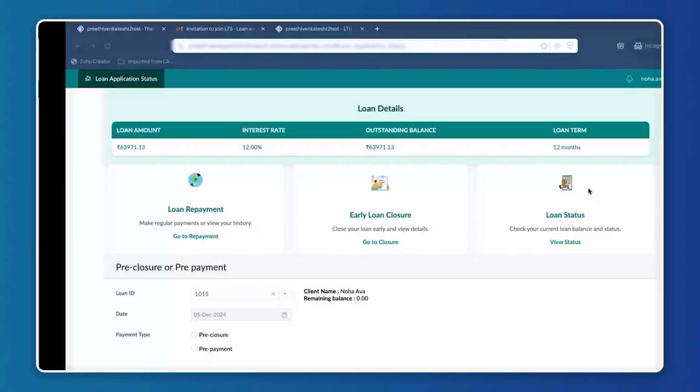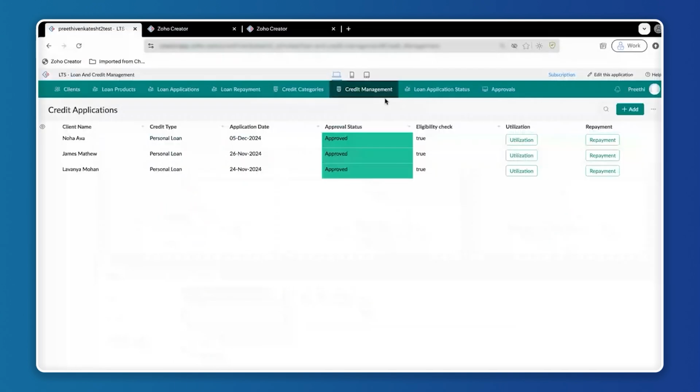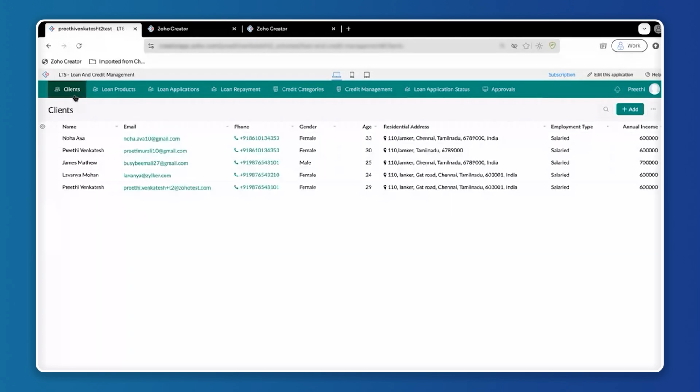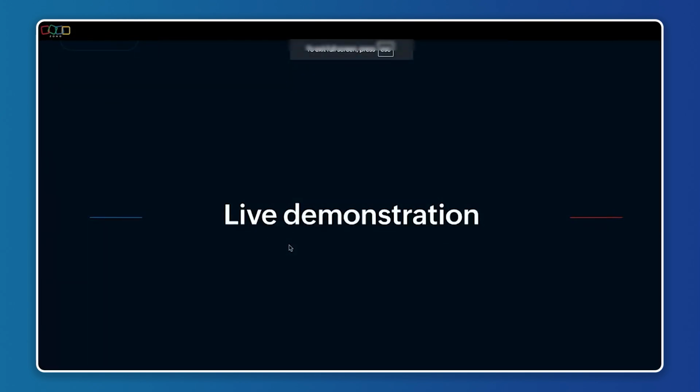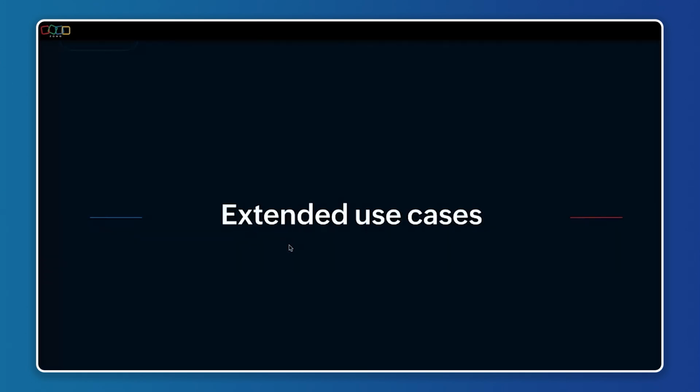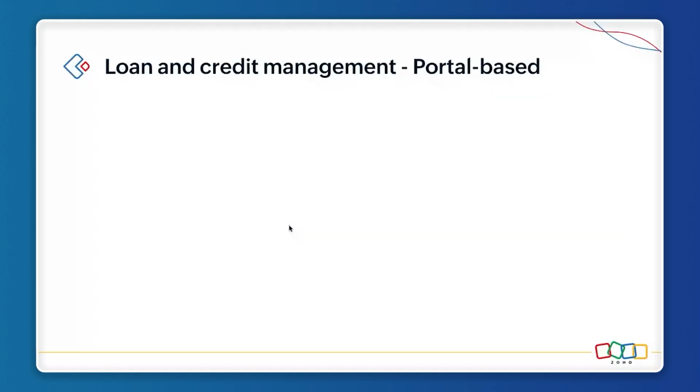Similar to this loan application dashboard, we can provide a credit application dashboard to the clients as well. From there, they can manage all their credit information. So this is all about the application that I wanted to showcase for today's session. If you have any doubts regarding the application, you can post them in the question tab. Now let's quickly discuss some of the extended use cases that we can think about for this loan and credit management.